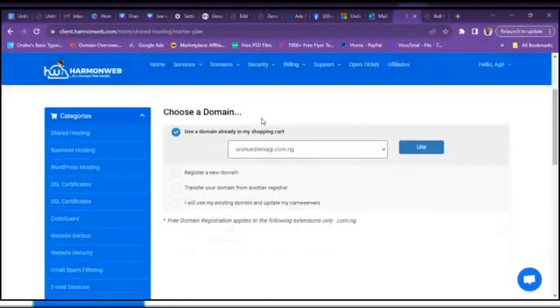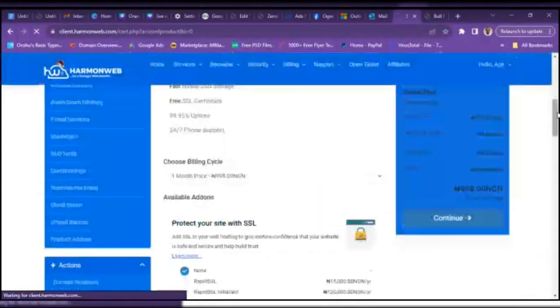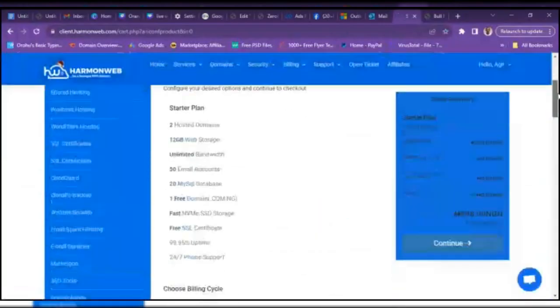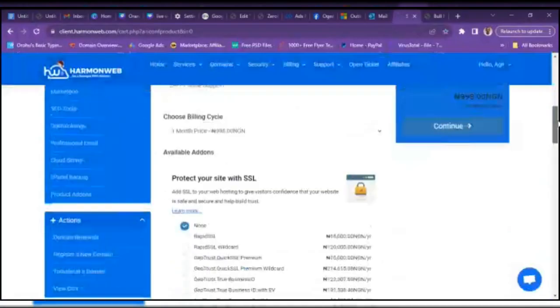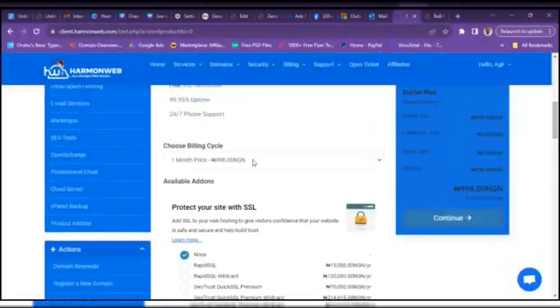Then you can see use already domain in the shortcut. So I'll use this one. I'll leave it this way. Then I'll just click on use. So the moment I click on use, you can see it brought me to this place where you can see it is only 1 month price. So I'm going to change it from 1 month to maybe 12 months. If I change it to 12 months, it means I am going to be paying 914.83 naira times 12.